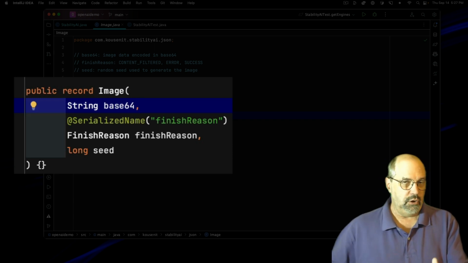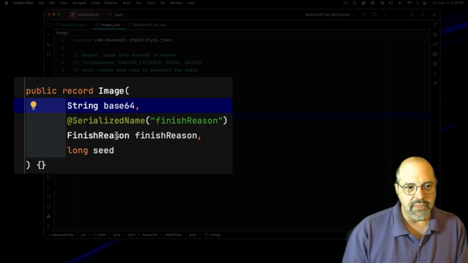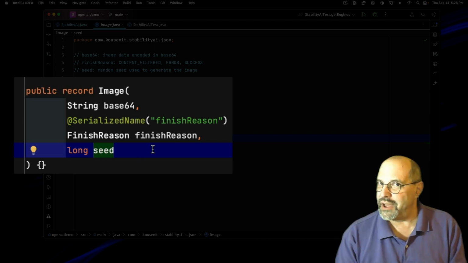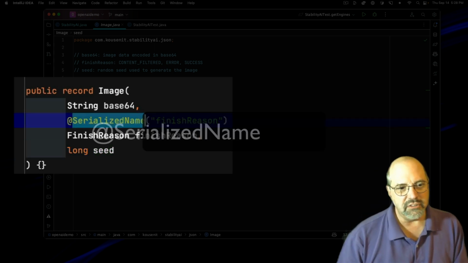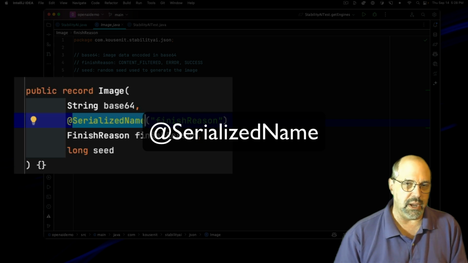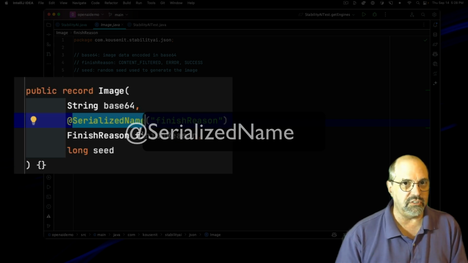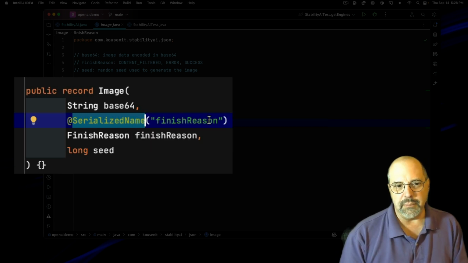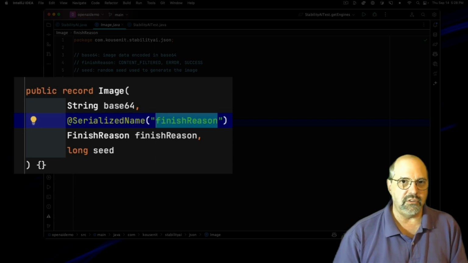So it's giant. You don't want to just log this. It's huge, or save it into files or whatever. And then there's a finish reason and a seed. And you'll notice one odd thing about this finish reason. This is the only place in the entire API where I had to tell JSON, hey, here's the name of the field inside the JSON data.